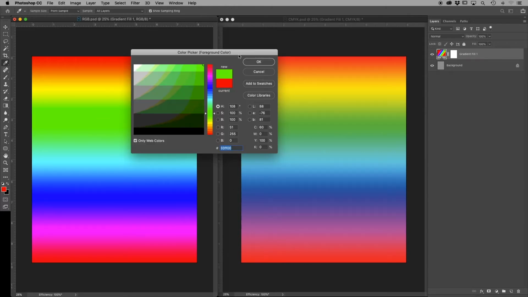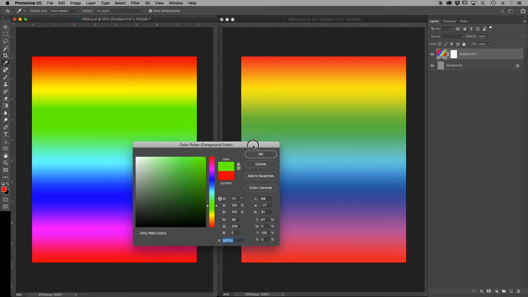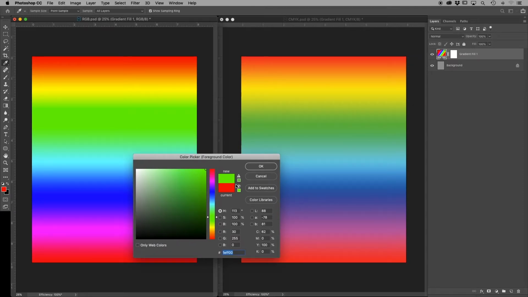If you click here, you notice the bright green. This is a lot duller. The color here becomes dull in CMYK. So why does this happen?